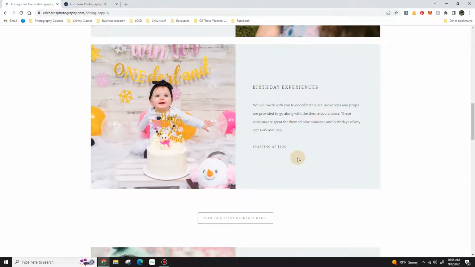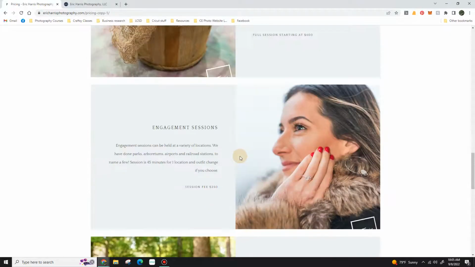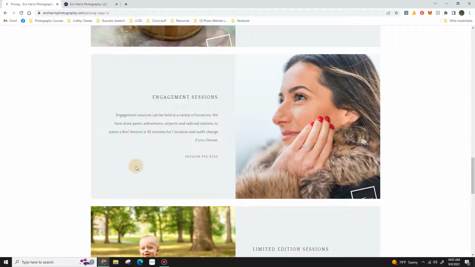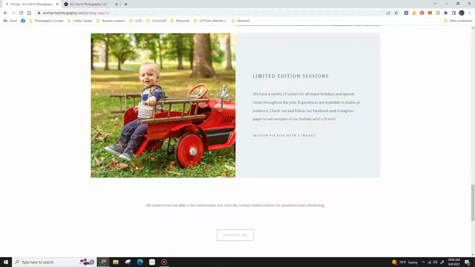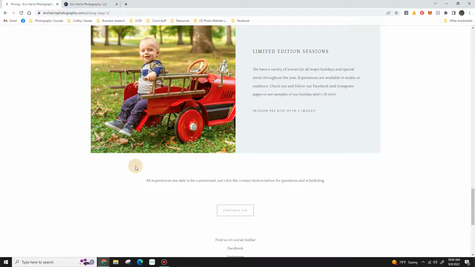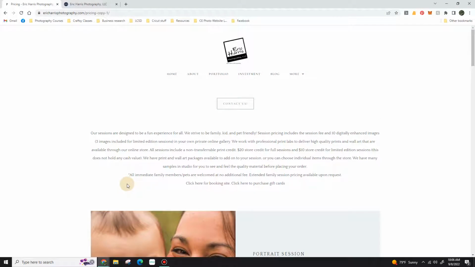300 again, so 300, 400. Okay, great, good. Newborns absolutely should be more. 400 is still really low for what is involved. All these prices are actually really low if they have 10 images included. These are all really low. And a session fee with 3 images. Okay, so I really think you can get rid of your investment page, or we can switch it up.